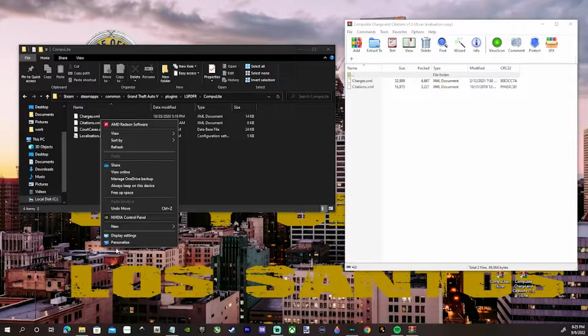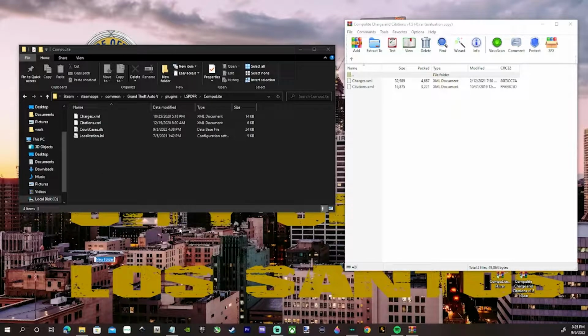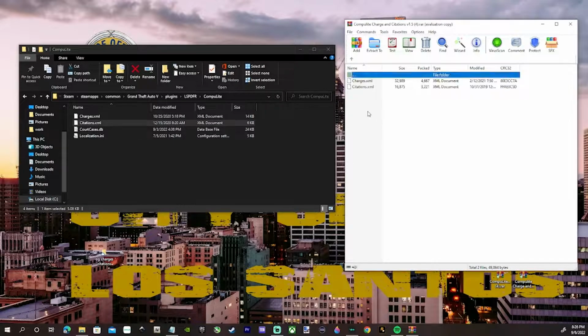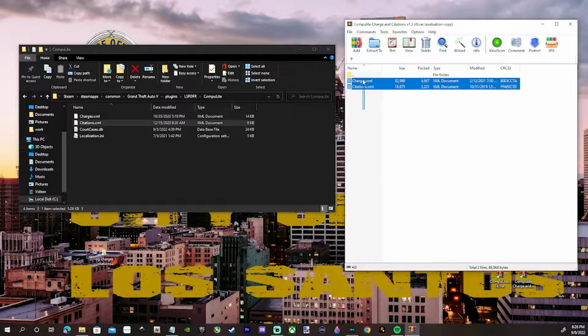You should right click on your desktop, go to new folder, and we're going to name it OG charges and citations. Alright. And what you would do is right click on this. Oops. Click on it. Right click, copy, open this folder up and paste, okay? You would paste the charges.xml and the citations, okay? If you want to back those up. For me, I'm going to go ahead and replace them.